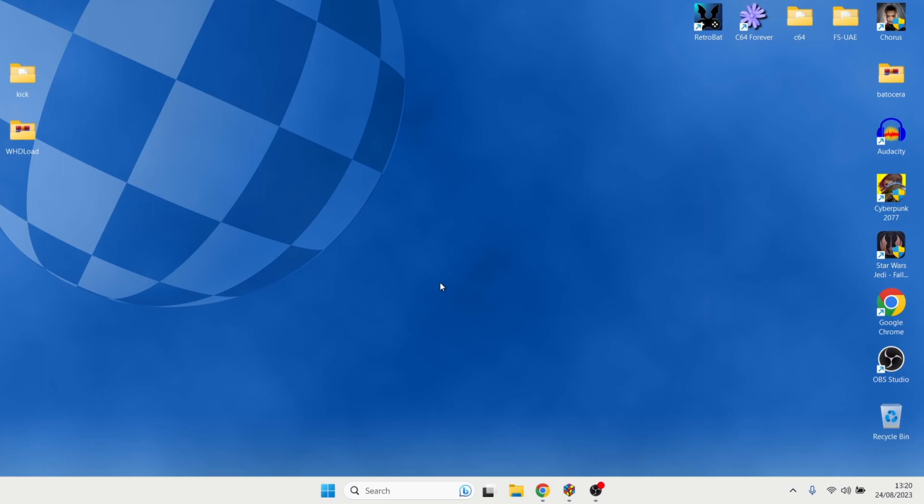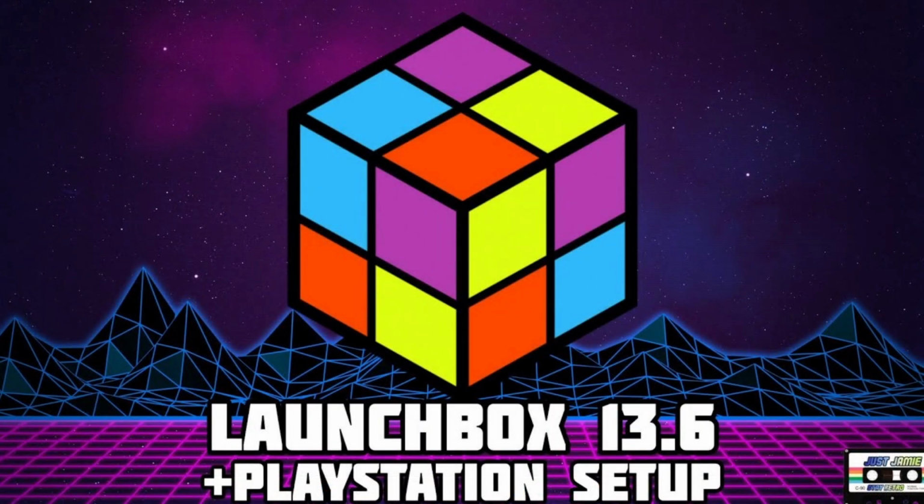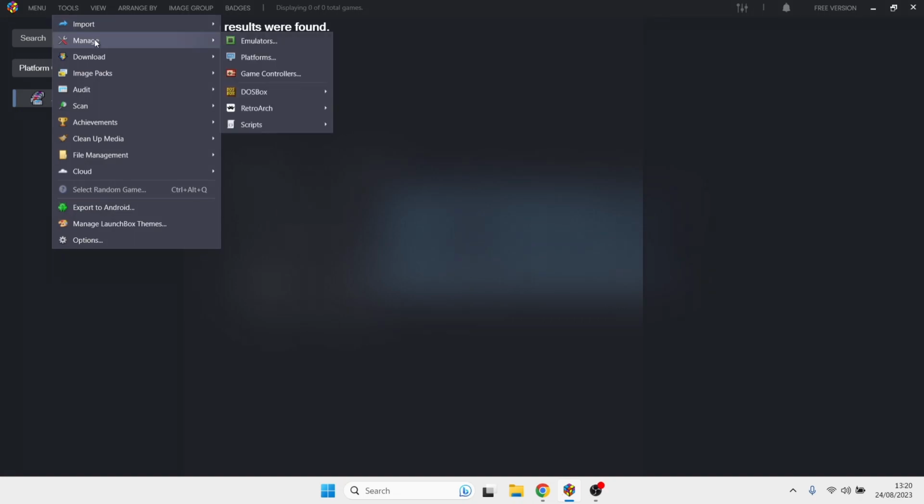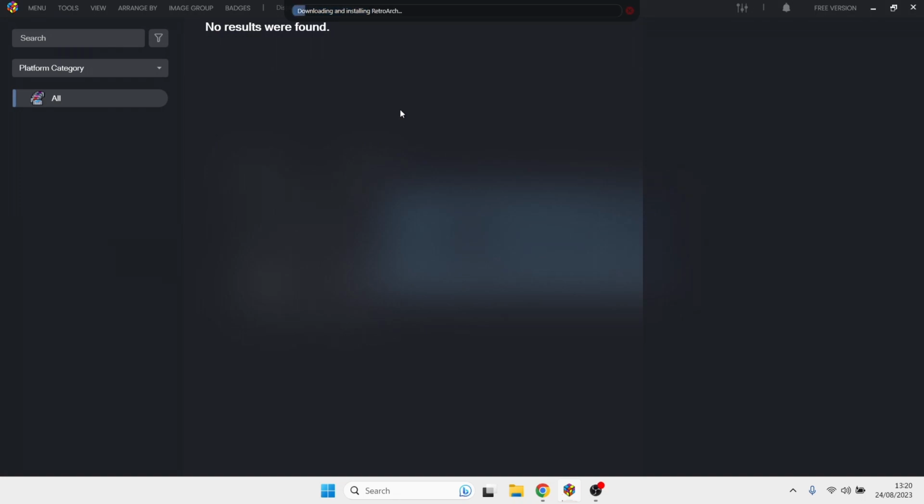So next thing I'm going to show you is how to actually import these and get these running with Launchbox and RetroArch. So what I'm going to do is just go into Launchbox, and if you don't have Launchbox, I've got comprehensive setup guides for the latest version in my playlists. So what we're going to do first within Launchbox is just go over to Tools, and if I go to Manage, RetroArch, Download and Install RetroArch, and just give this a little bit of time. And what this is going to do is download and install into our Launchbox folder.